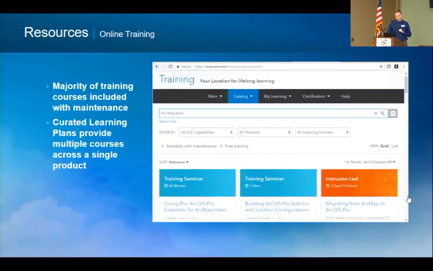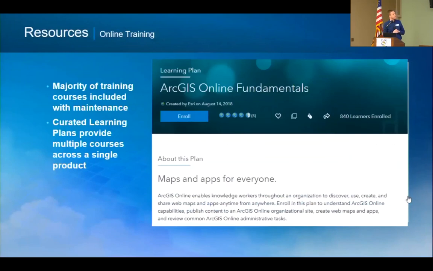And one of the things we recently released are what we call learning plans. And it's really a way to curate training based on a specific product you're interested in. So instead of just going to the training site and trying to look through hundreds of different offerings to see what fits, you can now go to a learning plan, and if you're just interested in ArcGIS Online or, let's say, ArcGIS Pro, we have these learning plans that are curated 10, 15 lessons all in one place for you to access and kind of run through.